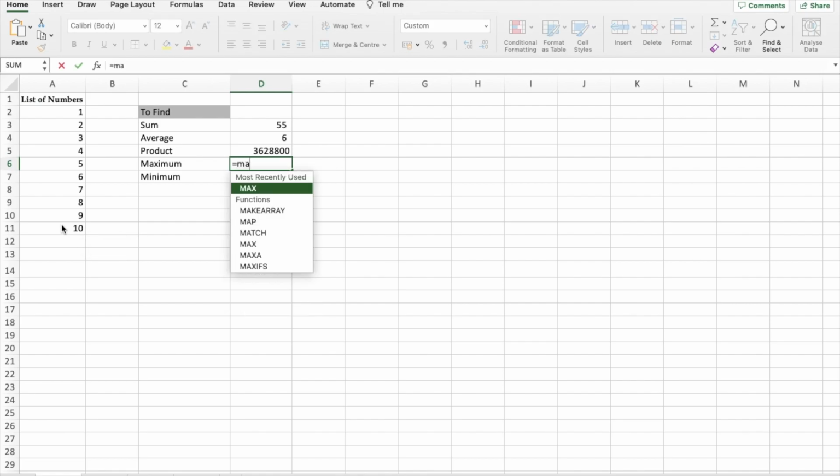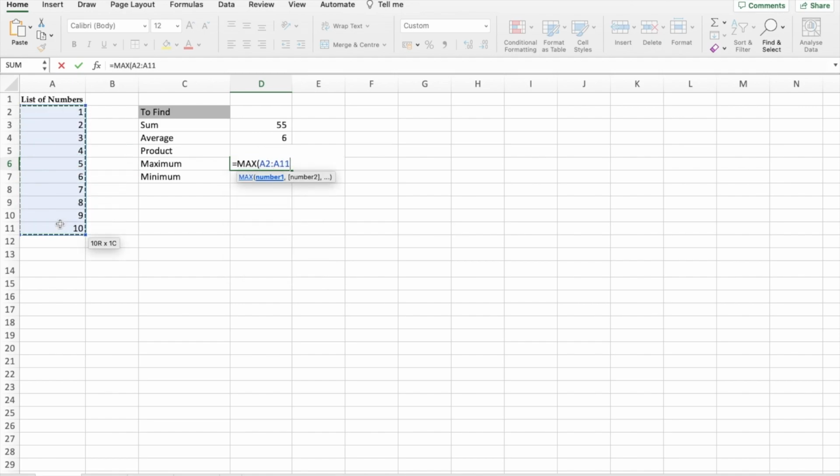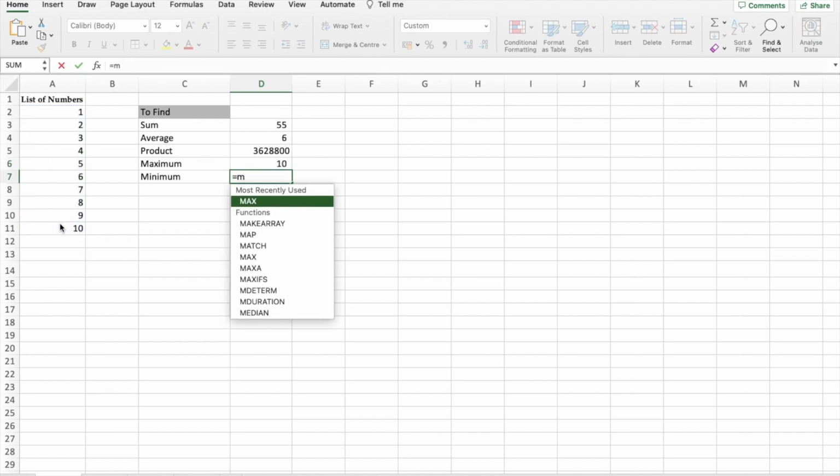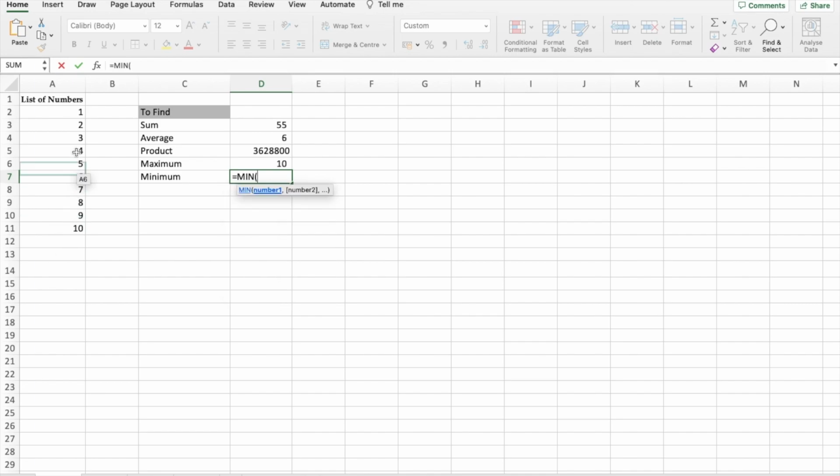For maximum, there's a function called max, which will give us the maximum number out of this list of numbers. And similarly, to calculate the minimum number, we just have to type min, select all the numbers, close the bracket, click on enter. As you can see, now we have been successfully able to calculate the sum, average, product, maximum and minimum of the list of numbers.